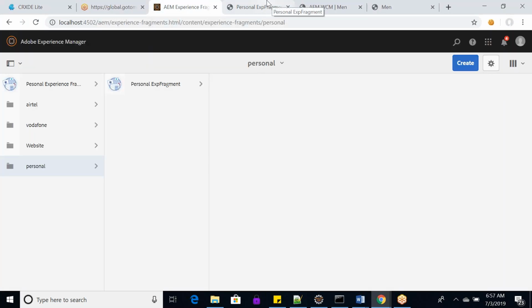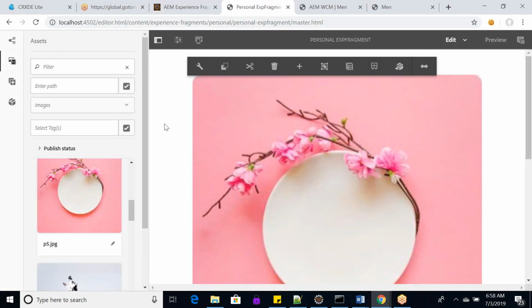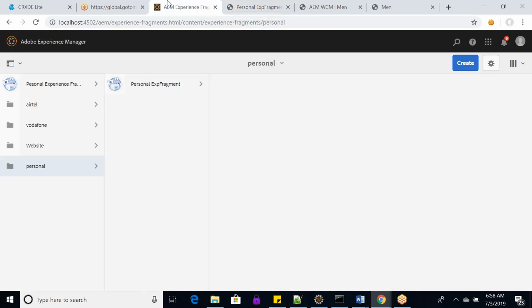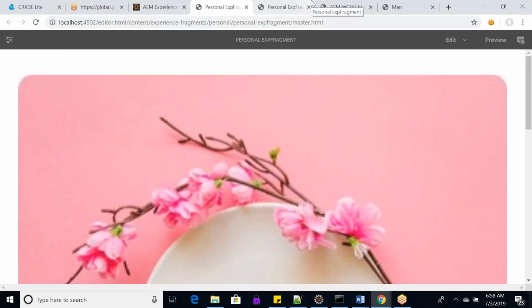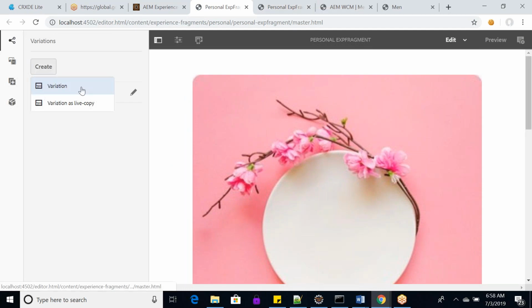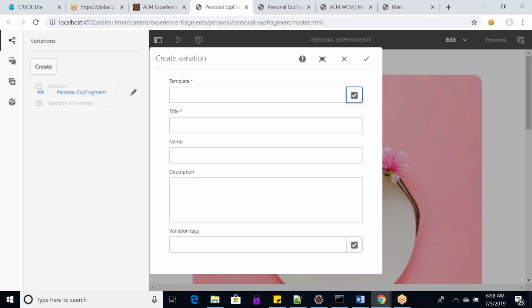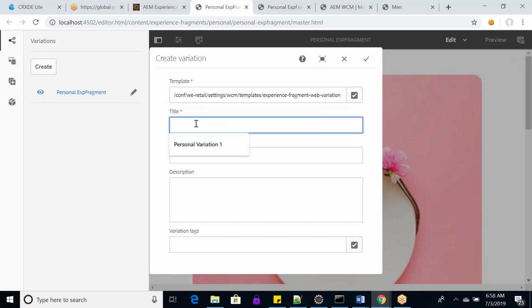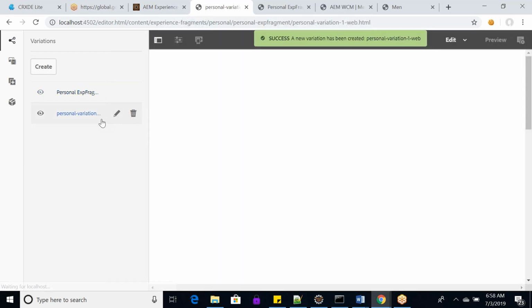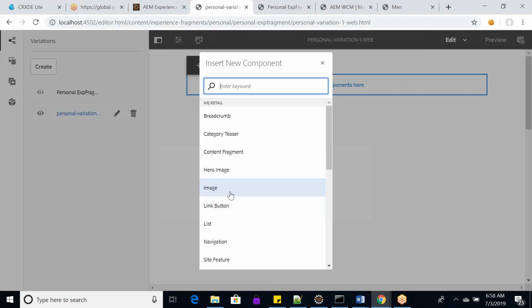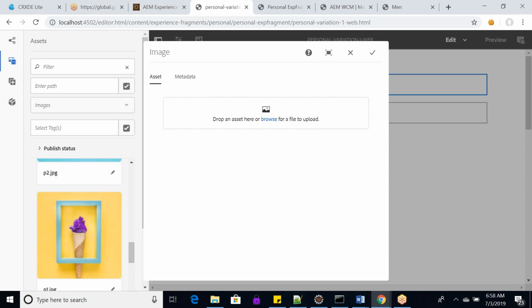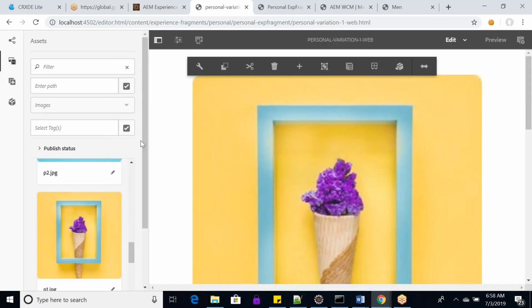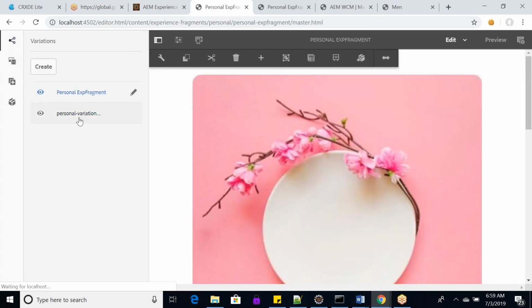Now if I go here, let's create one more variation of it. One thing to remember: let me open the experience fragment, then I'll show you. So this is my experience fragment which I created. I'll just open it and create a variation of it. Just select this template. Okay, so I have one master and I have one variation.